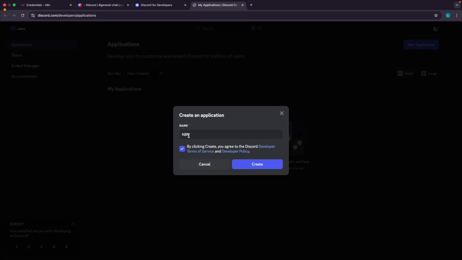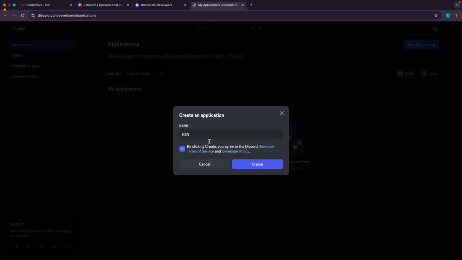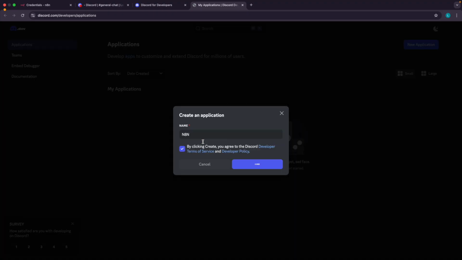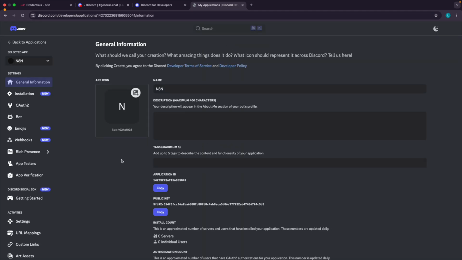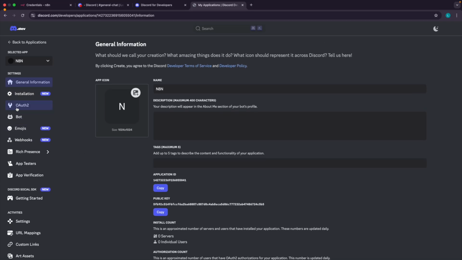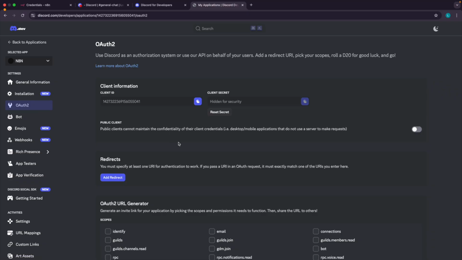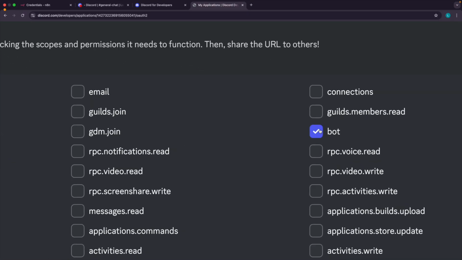You can name it whatever you want as per the connection you want to build. For an easy one, I am just going with N8N, and then it will say are you human, so verify it, and it will take you to this place. Now all you need to do is go to OAuth 2, this option you see at the left. As we are going with the bot, I will select the bot.